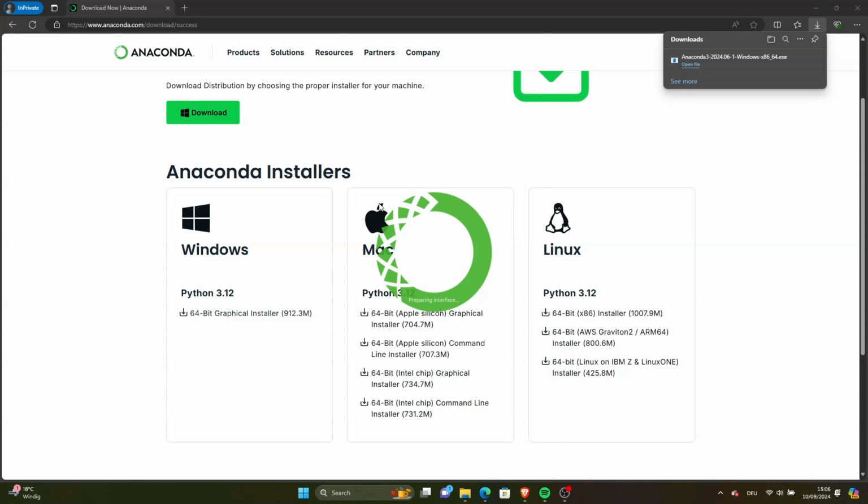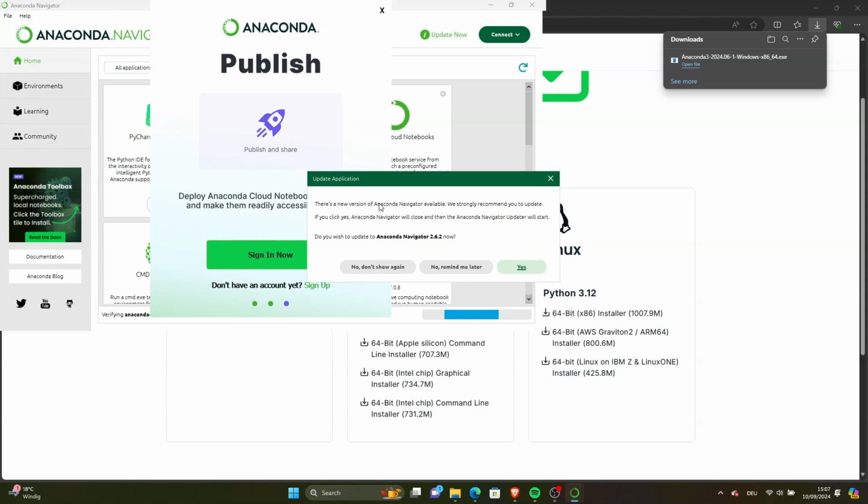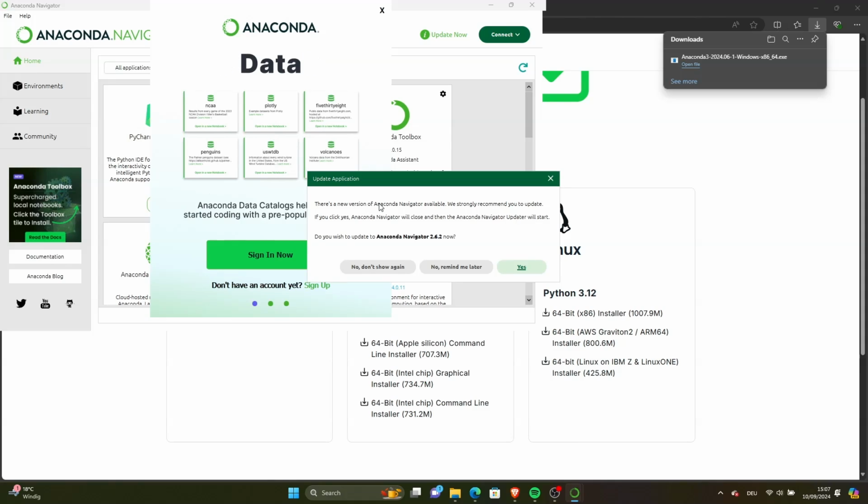Now, it will update the package indexes. Wait until the progress bar in the bottom finishes. You can continue without signing in, close the sign in window. If you get an Update Application window, you can click on Yes to keep up with the new versions and features. I will continue without updating.